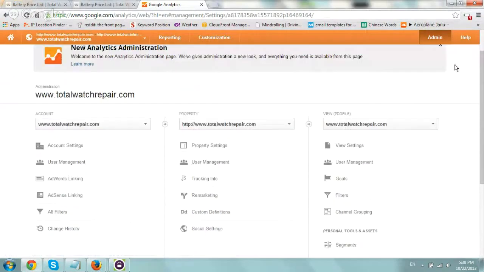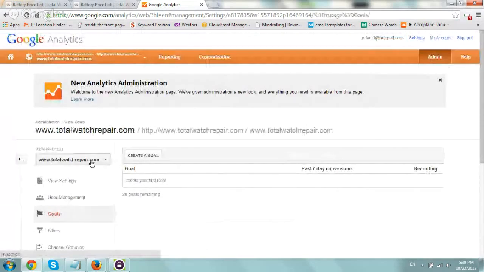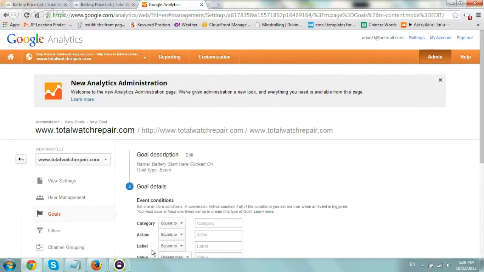So I'm going to go to admin right here and go to goals. Of course, make sure my domain is selected, and create a new goal. This goal will be battery start here clicked on. So I know someone actually clicked the start here button, or went to the next page. And I'm going to go to event right here and click on next.